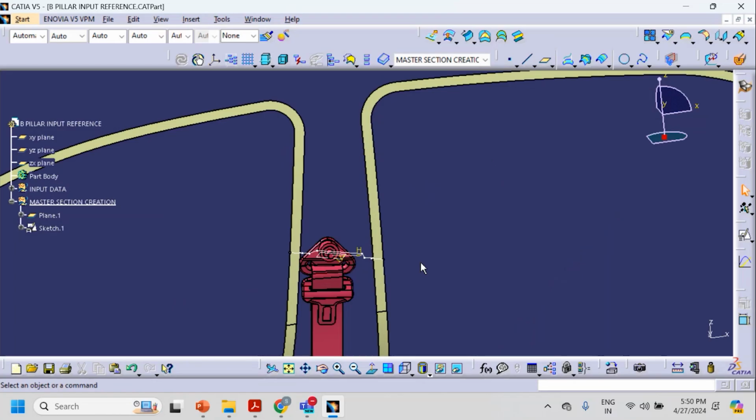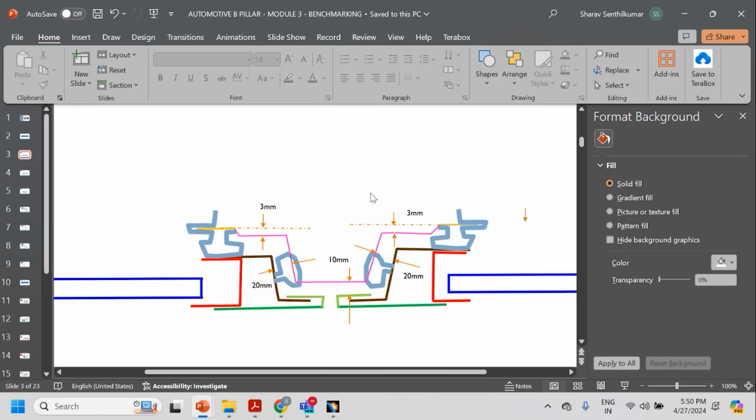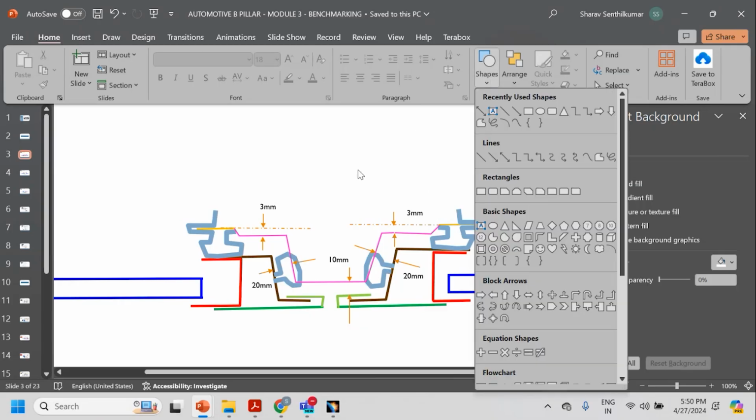I will explain how to create the B pillar outer and the B pillar inner section in theory. In tomorrow's session, I will arrange the styling data and explain it in a better way. Once you have completed this master section for the B pillar upper area, the next one, the B pillar outer section, you have to make now.